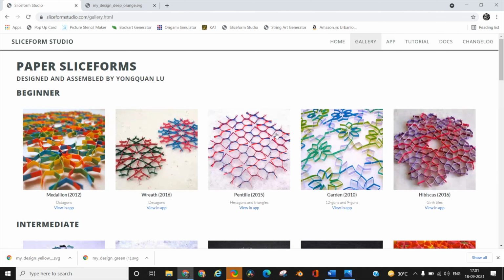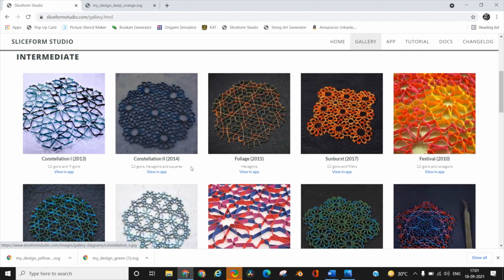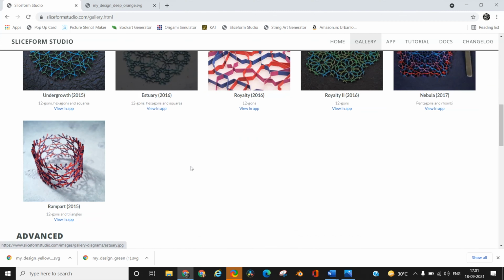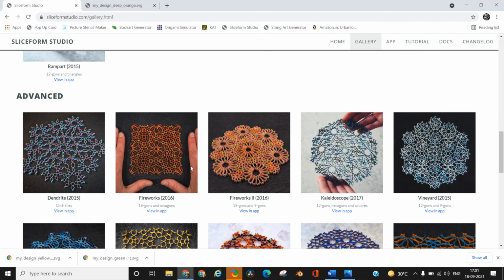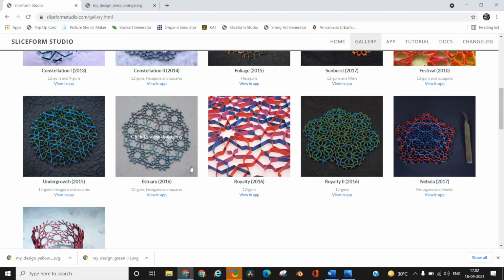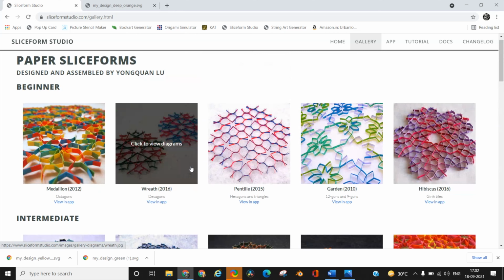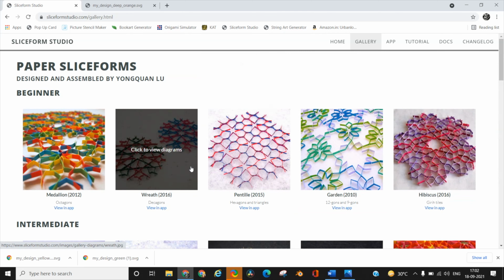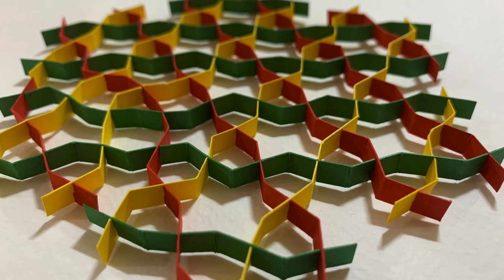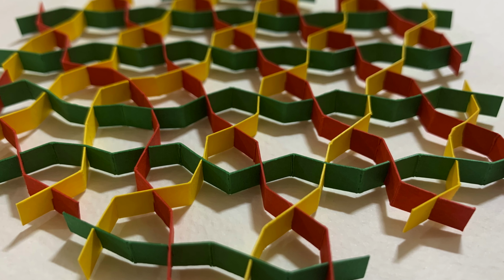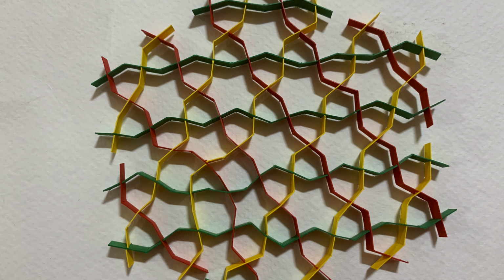I would suggest that you start with the beginner level, then move on to the intermediate and advanced level, because even a simple one is really difficult. I've tried this one, and the one that you see on screen right now is also very difficult. The one that we designed just now was also very difficult. So guys, this is how my design turned out to be and this came out really good.